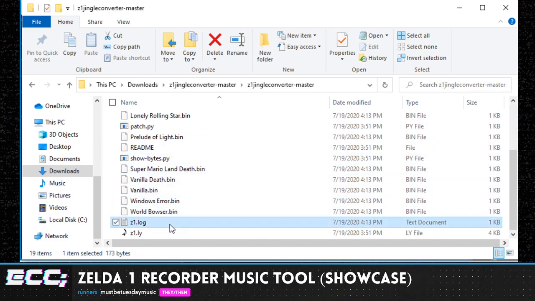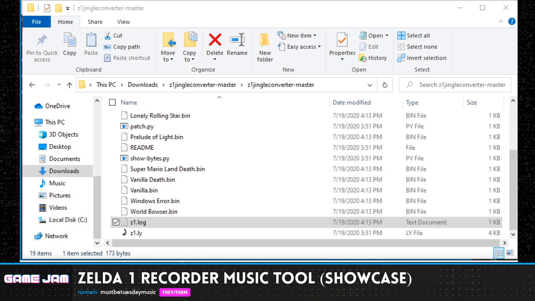Okay, so this is where I've got all the files that I need. So I'm just going to paste in the chat all the stuff that you need. I'll just explain it before we get going. So in the chat, there's a bunch of links now. What you need is Python 3 installed, LilyPond installed, and an NES emulator. I'm using Mesen. You need a Zelda 1 ROM, and you can have a cheat to have the recorder if you want to, and I've pasted that there as well.